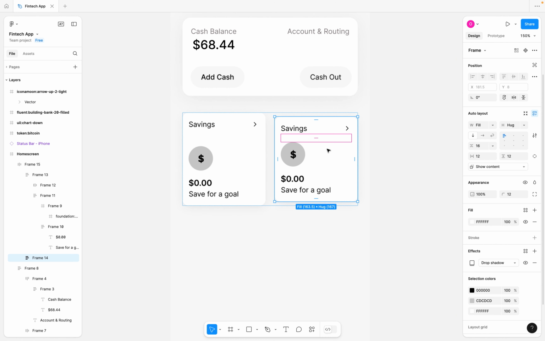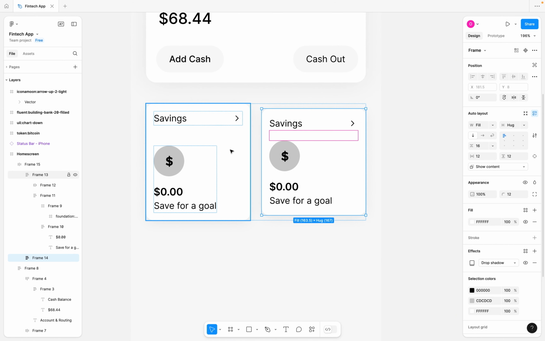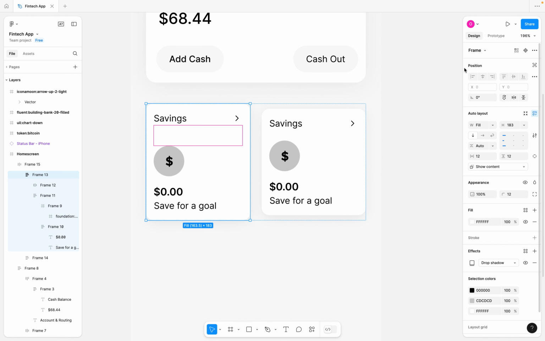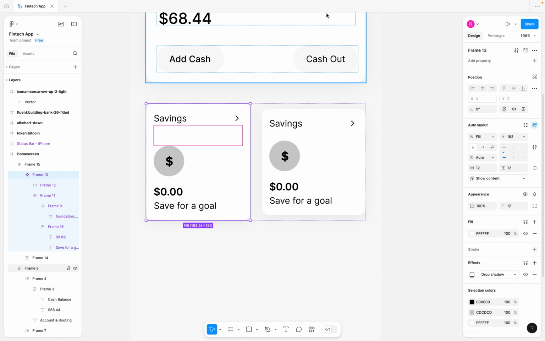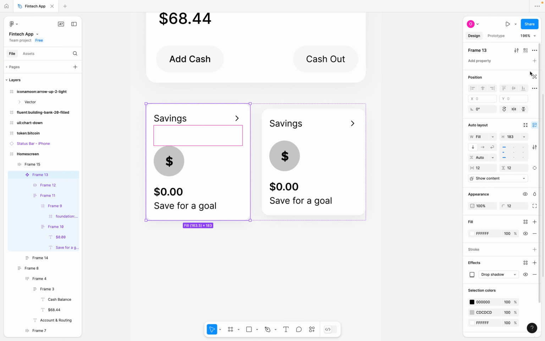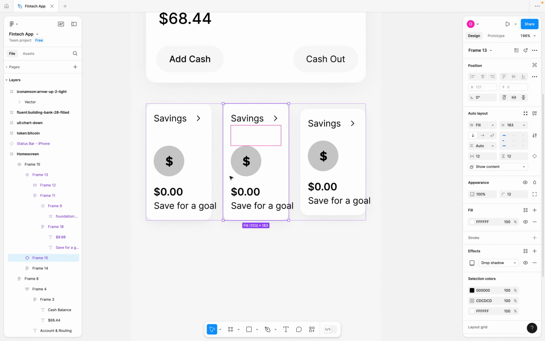So before I go ahead to make changes to this card, I'm going to select this particular container and make it a component. So we can come here and click on the Create Component button. Before, in the previous UI, the Create Component button was at the top here, but now we can find it at the top right. Once you've created your component, you can hit Command D to duplicate it.